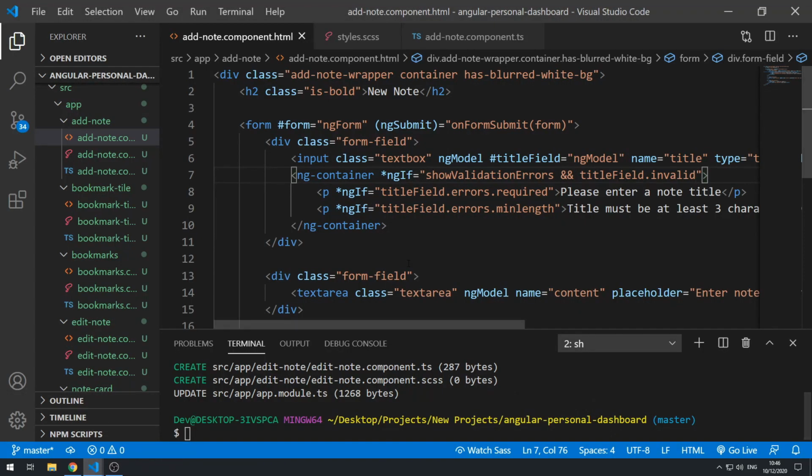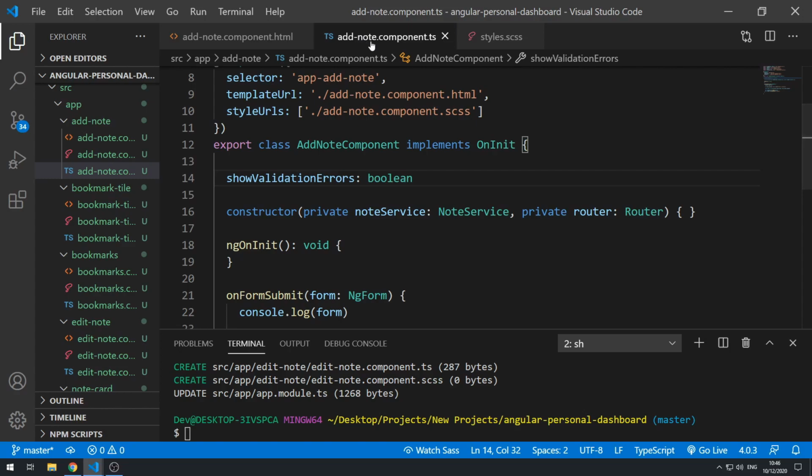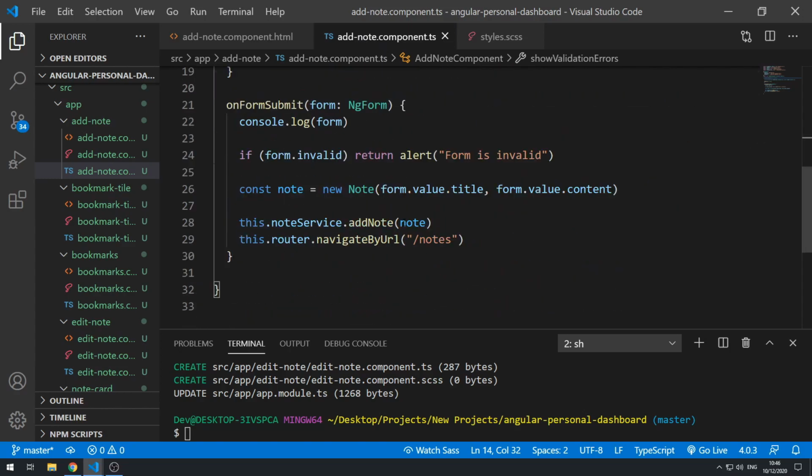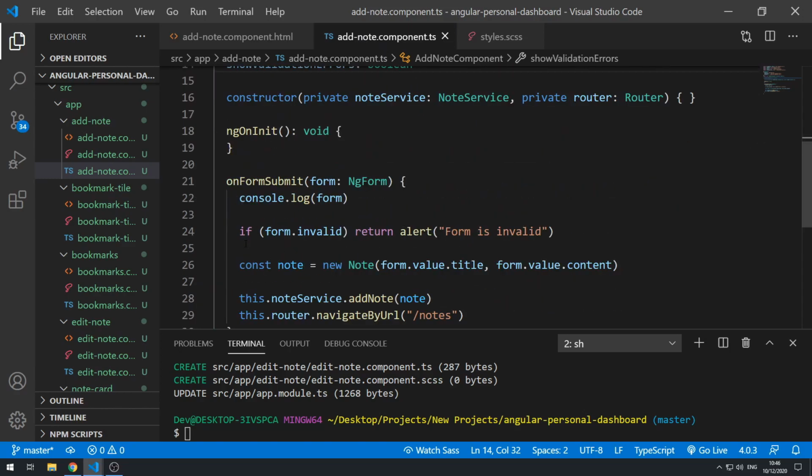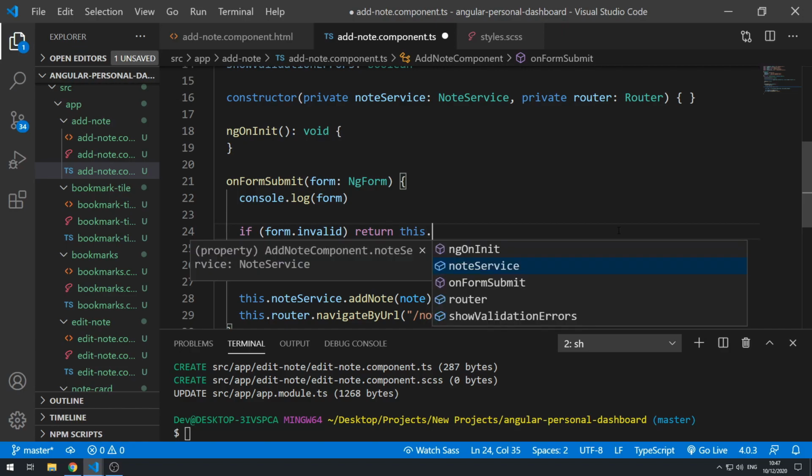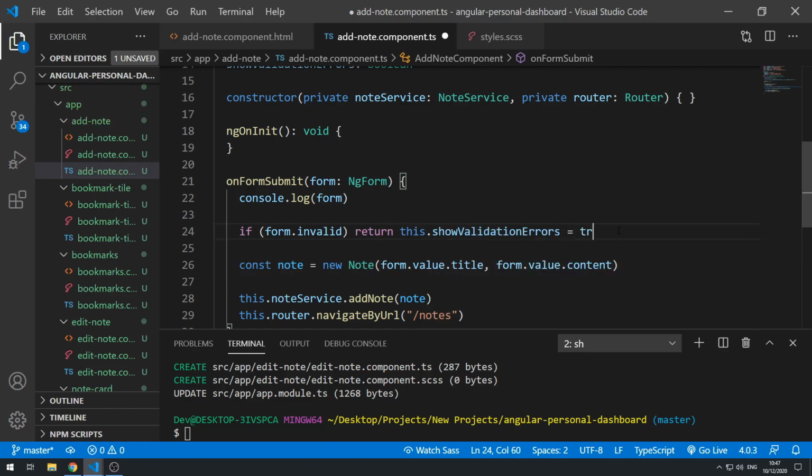So let's go here and go to the component class. Okay, and let's scroll down here. And here, if the form is invalid, we are showing this alert. Let's not show this alert. Let's instead do this.showValidationErrors is equal to true.